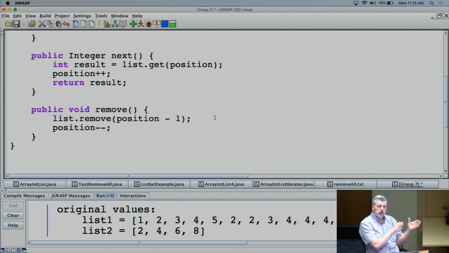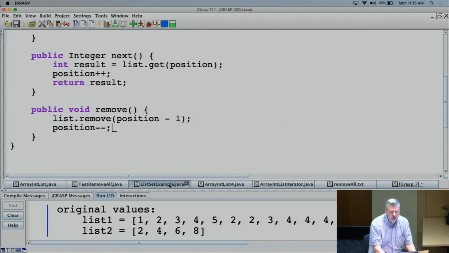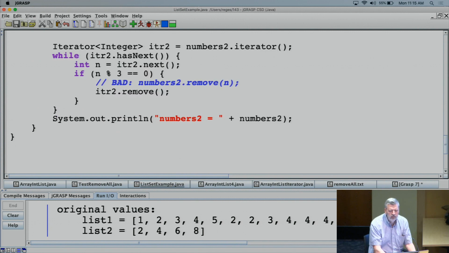We're going to want to shift our position down by 1 because we're back on that prior spot, because we've removed something from the list. Probably the trickiest thing with the iterator is that I had mentioned that you're not allowed to call remove 2 times in a row. You're not allowed to remove backwards by 2. You're only allowed to remove the most recent thing.